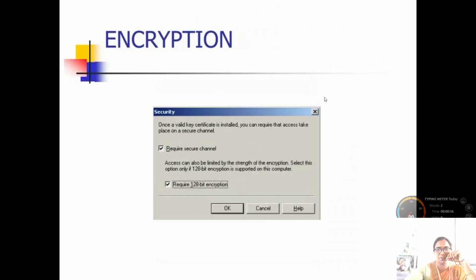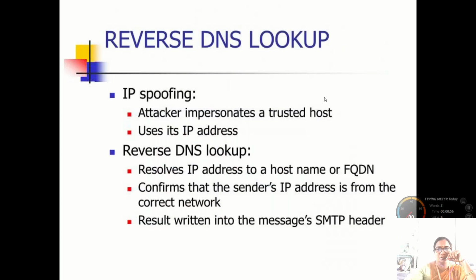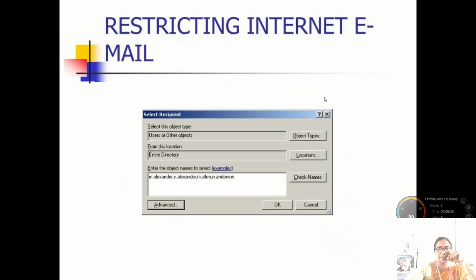So this is authentication, encryption, and reverse DNS lookup. IP spoofing attack: the attacker impersonates a trusted host and uses its IP address. Reverse DNS lookup resolves an IP address to a host name or FQDN. It confirms that the sender's IP address is from the correct network. The result is returned in the message's SMTP header.